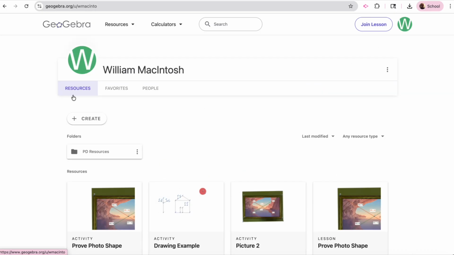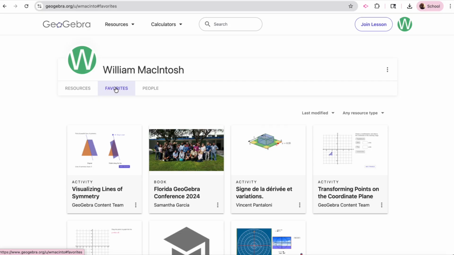And right here I'm on my resources tab. That's projects I was working on, activities and things I created from scratch, or maybe I copied so that I could modify. But you might notice right next to it is favorites, and this is where I can find all the activities that I've favorited. From here, I can go ahead and click on the activity to reopen it. It'll take me back there.